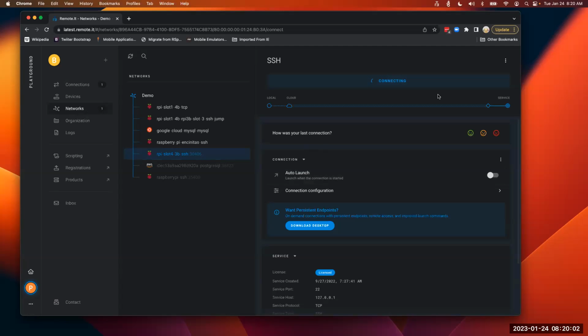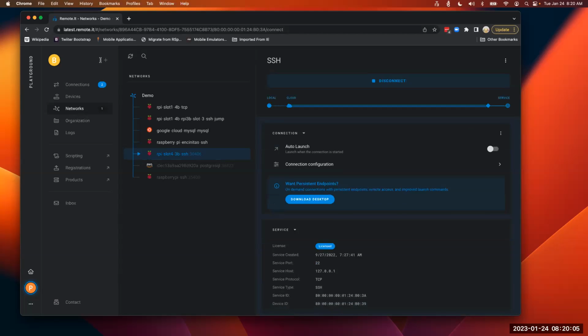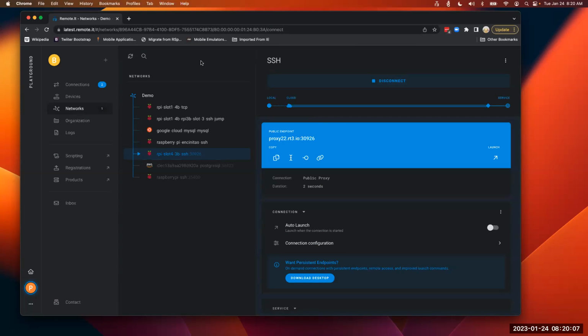When I click connect, it's the same thing. However, you'll notice here, I'm using a browser, and therefore I'm not actually using a connection between the Remote.It daemon on my desktop and the target service here, which is the SSH. So I'm actually going through a proxy server here. So that's why the URL looks different. If you want persistent connections or a URL that you can use over and over again, you should use the desktop app or the CLI.